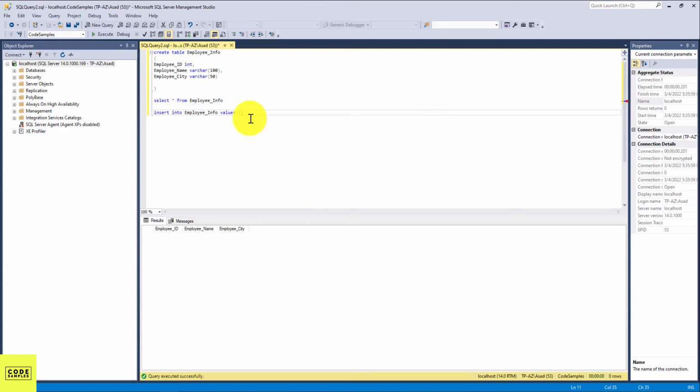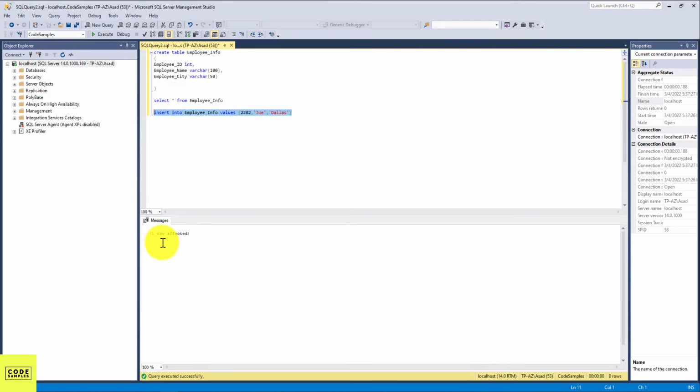So the first column here in this table is employee ID. So we can put the employee ID here. So let's say it's 2282. The second column is employee name. So we're going to just put Joe here. And the third column is the employee city. So here we're just going to put Dallas. And we're going to select this and click on execute. One row affected. So we just inserted one row in this table.